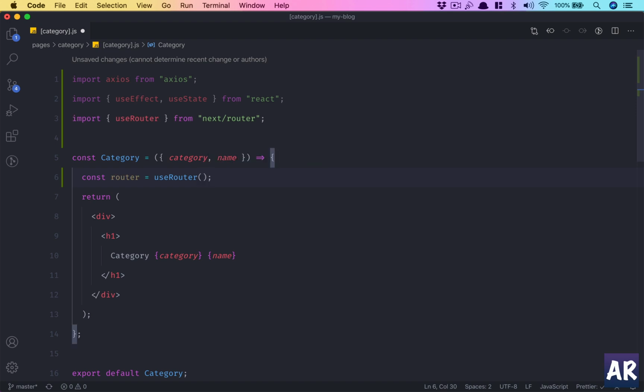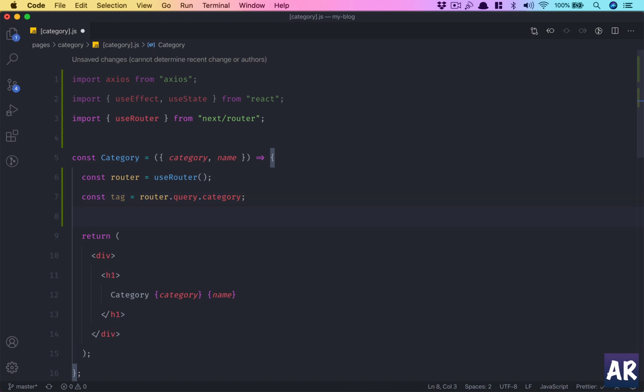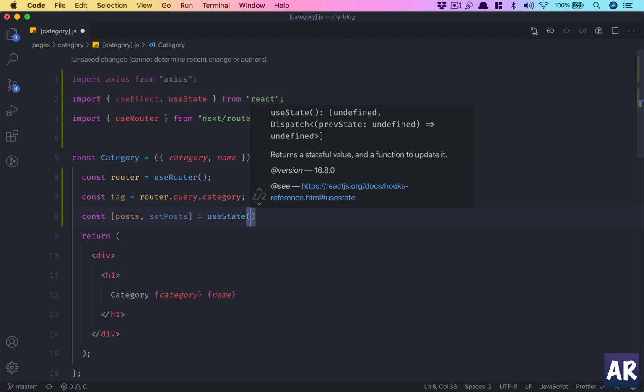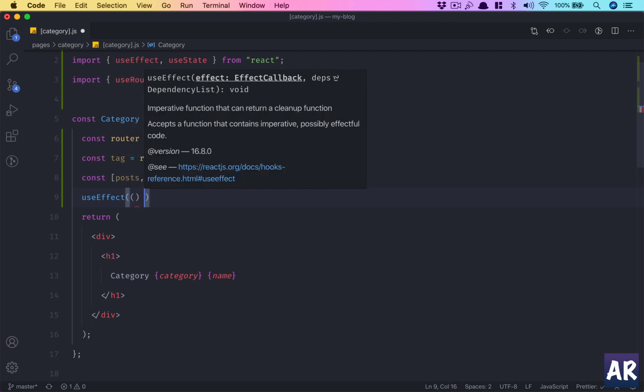So router is useRouter. It's a function, so we have done that. Let's just say we have a variable called tag, which we get from router.query.category. Okay, so we will get the tag from the URL, which is fine. And then let's use the useState hook to have posts and setPosts. Then to fetch the information, we will use the useEffect hook.